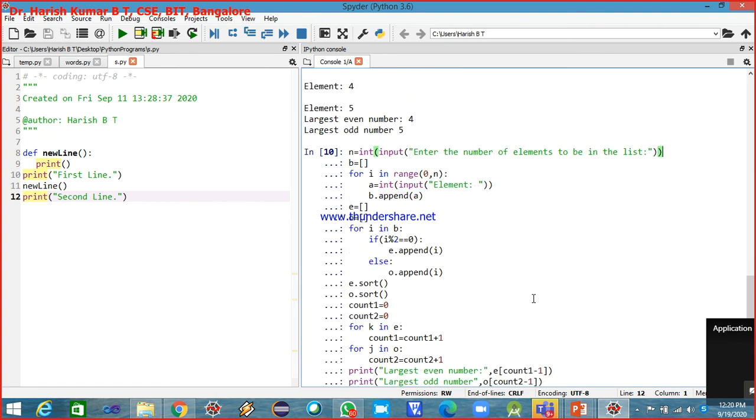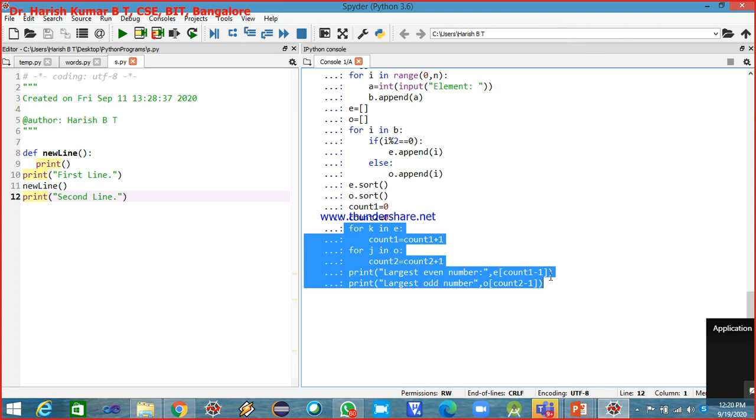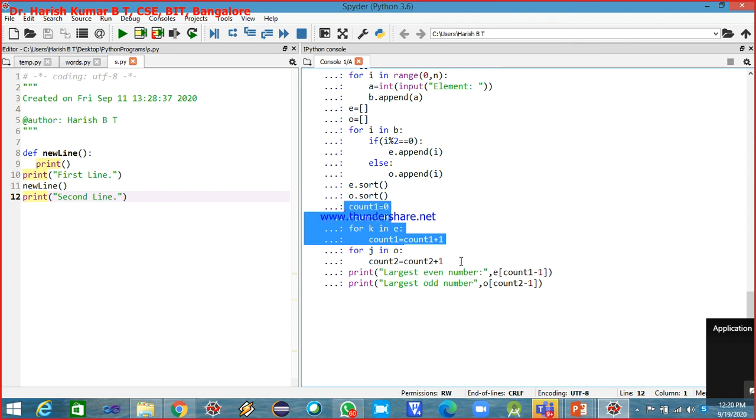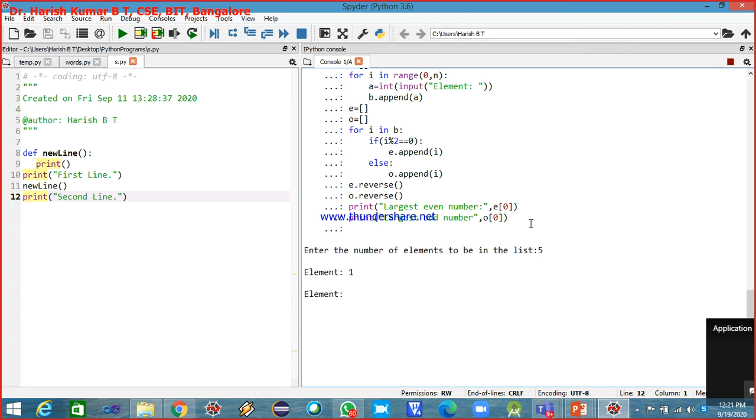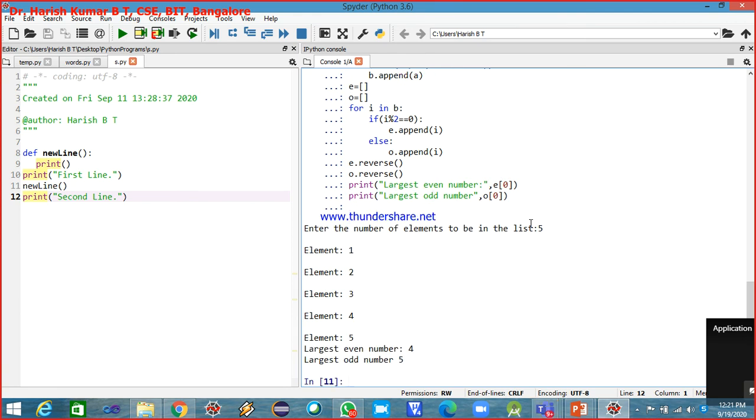So you can do it this way or otherwise. So all these things you can avoid. Okay. Let me delete this from here. I just say E dot reverse and O dot reverse, and you can say E of 0 and O of 0. So this way also, this is easier.